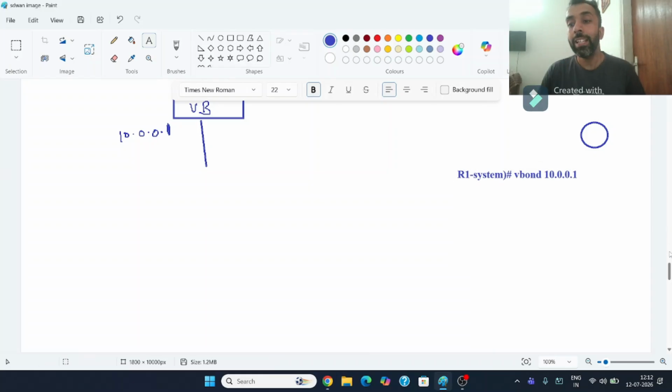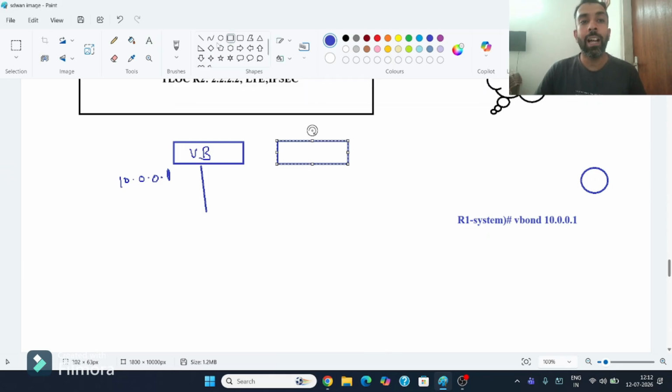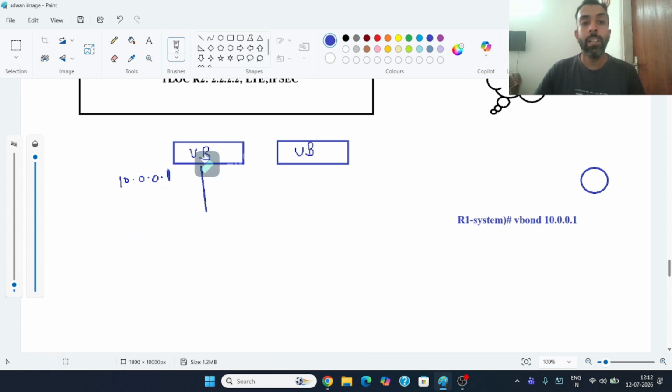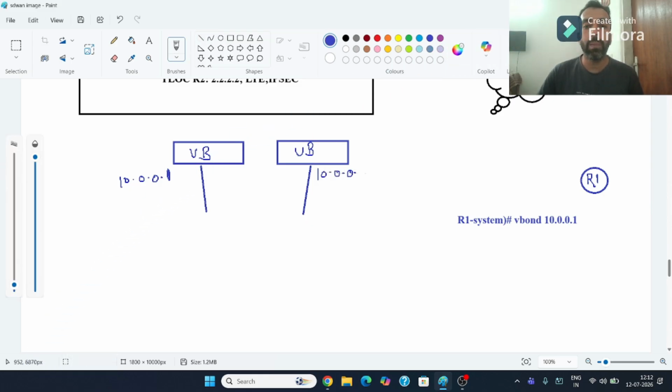But what I am saying is, if I have redundant vBond devices, for example, I have one more vBond device. This is a new router, R1, and it wants to get connected in the fabric. So it will first communicate with vBond. We have already done this. But this time I have two vBond devices. Their IP addresses are different. The second vBond device has an IP address of 10.0.0.2. This is vBond 1 and this is vBond 2.